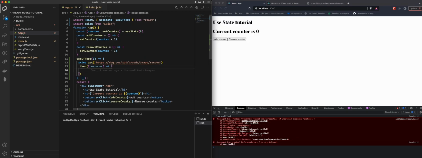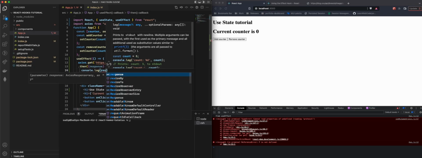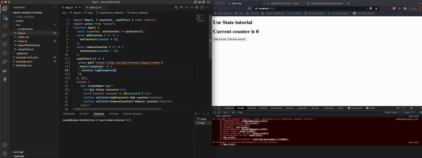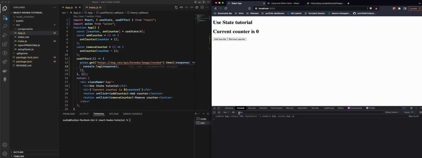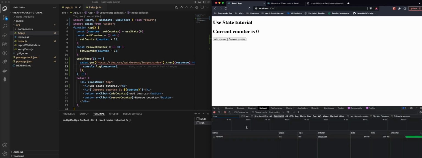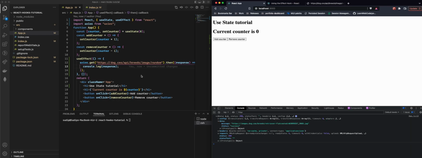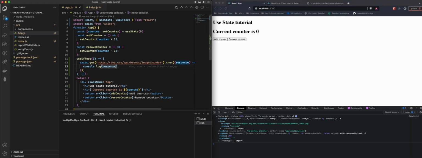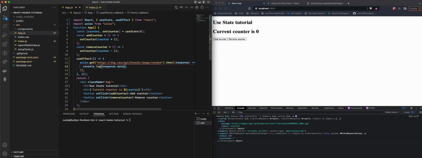And let's just look at what we are getting. console.log(response). If I do that, and if I refresh the app, as you can see, we're getting some sort of data back. We can even monitor it on the network tab. Inside that response object, we have a field called data, and this is what we are interested in. So what I like to do is response.data.